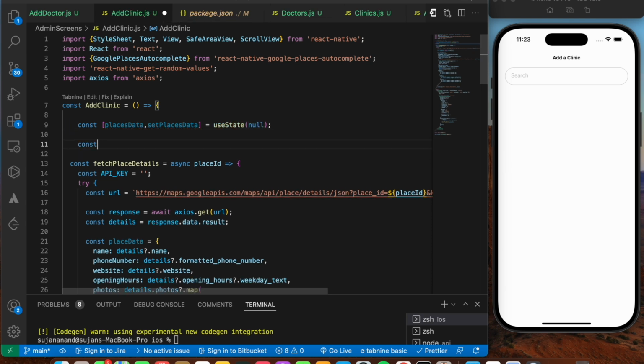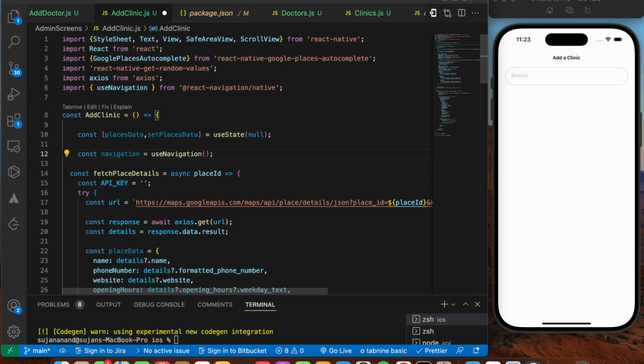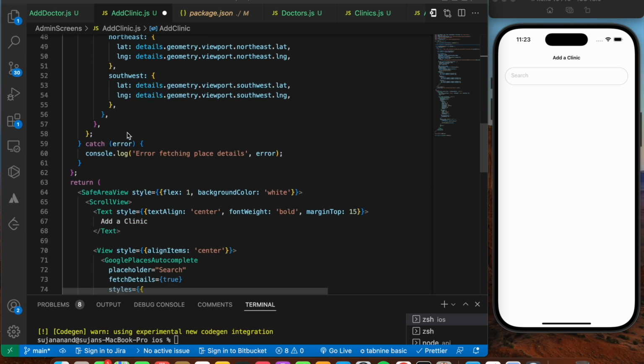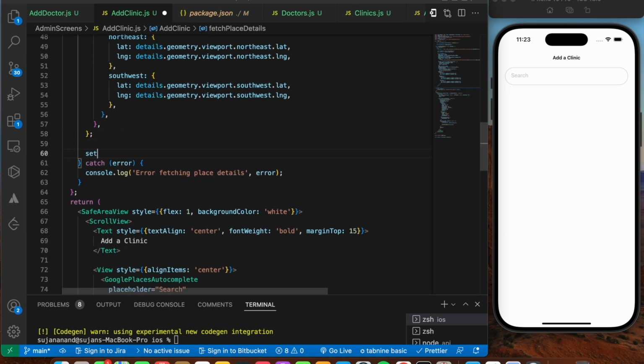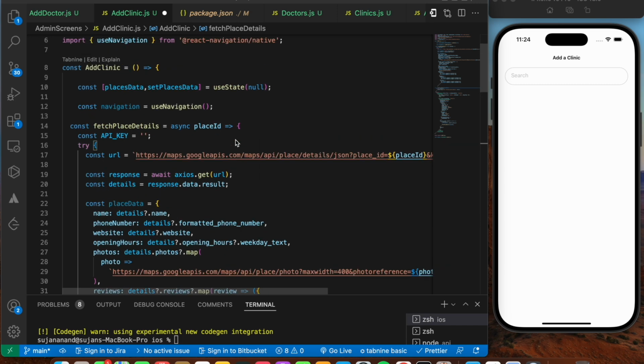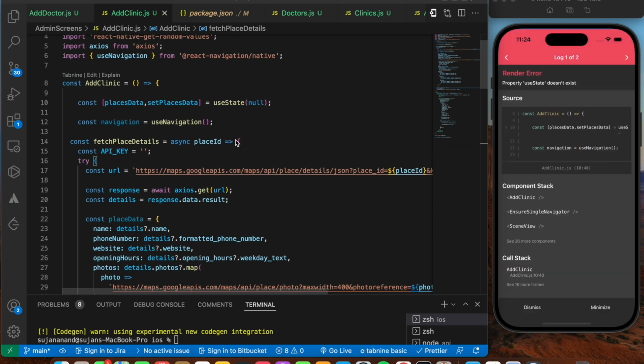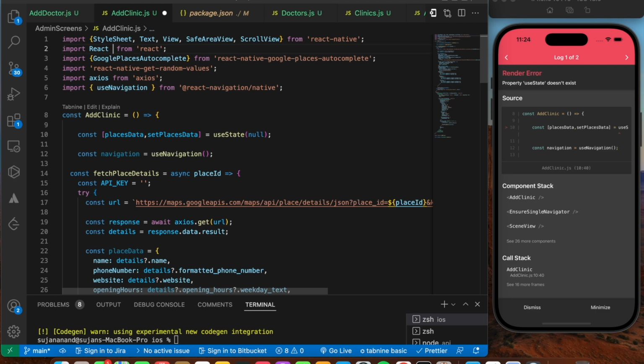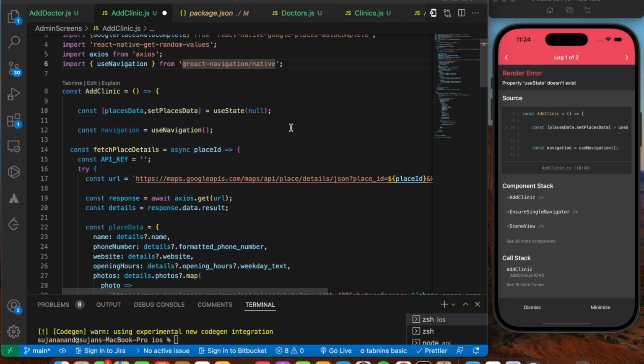And let's also initialize our navigation. I'm going to say const navigation is going to be equals to use navigation, and make sure to import use navigation from the React navigation. And once we have gotten all of the places, let's just try to set it over here. I'm going to say set places to be of your places data. Okay, so that's it. Let's try to save the file. Okay, use state doesn't exist. All right, let's import that use state.